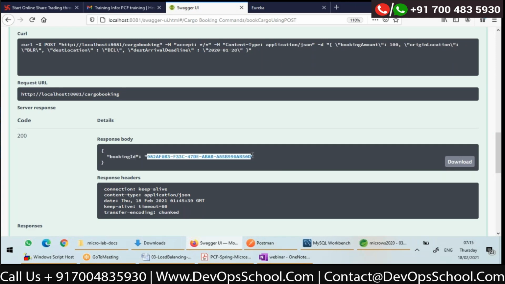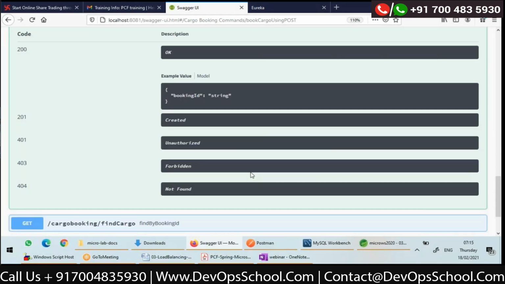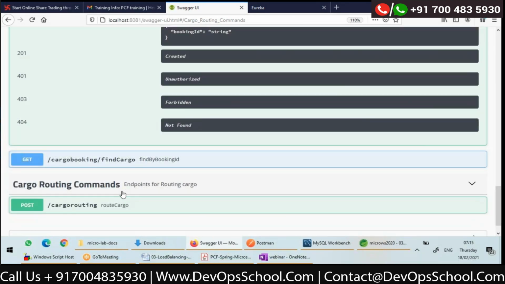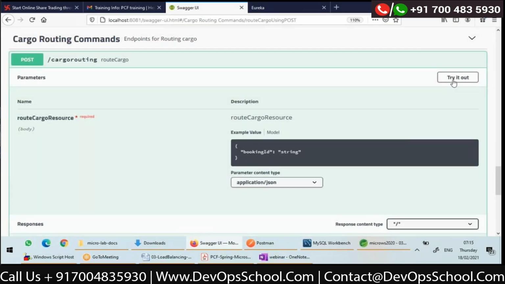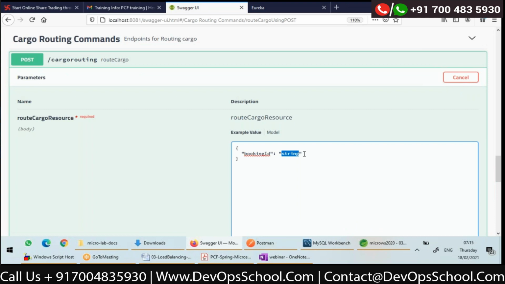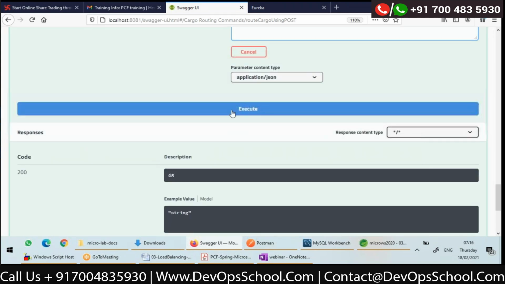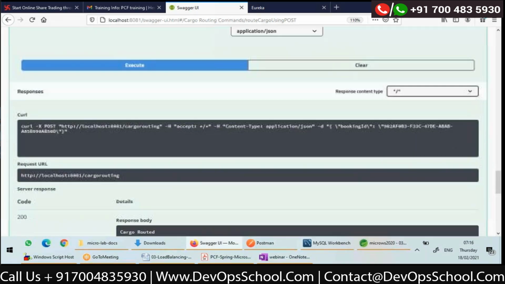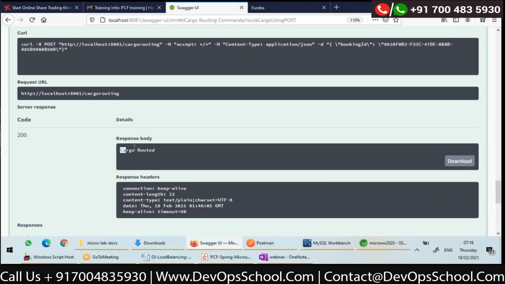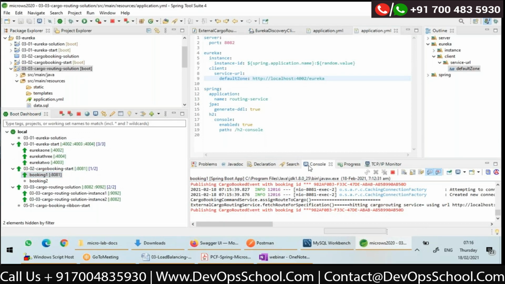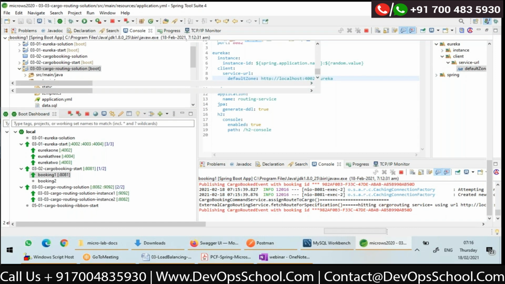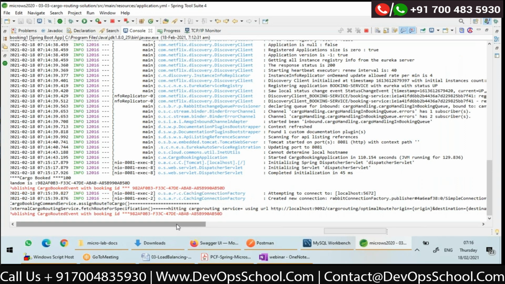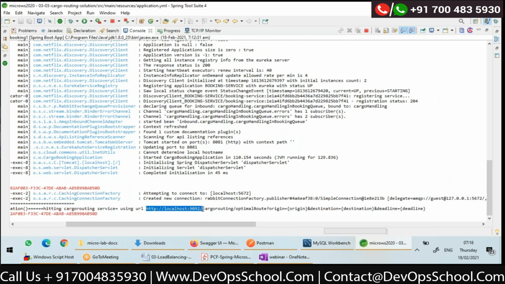Now routing is not yet done. So here are routing commands. I'll make a post request to this routing so that it will do routing. So I give the booking ID, then making a request. So let us see. Yes, I got 200 success cargo routed, but to which instance? Let us see. You can see in booking, I'm printing what is the URL actually. It is 9092. You can see in my code.